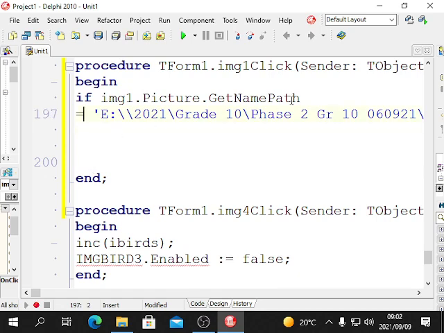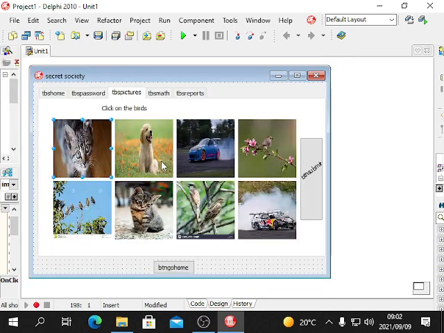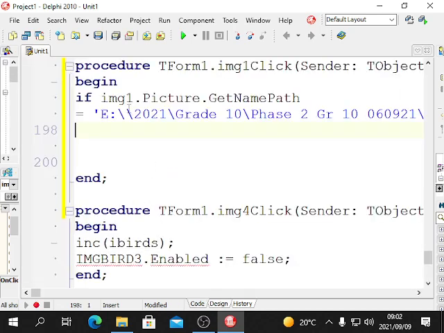So if the image get name path is that, hopefully my format of this path is correct. If not, obviously there's going to be a problem. We're checking image 1. Yes, Lovey? Yeah, that is true. There's a special code that we have to use to go and get the path of the folder. That is correct.